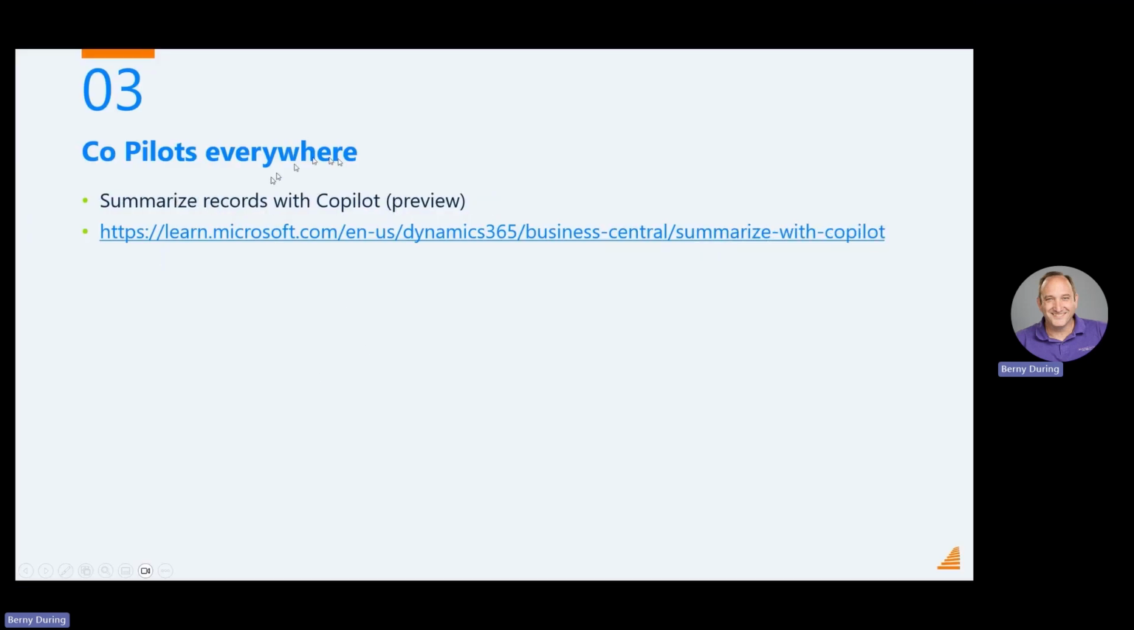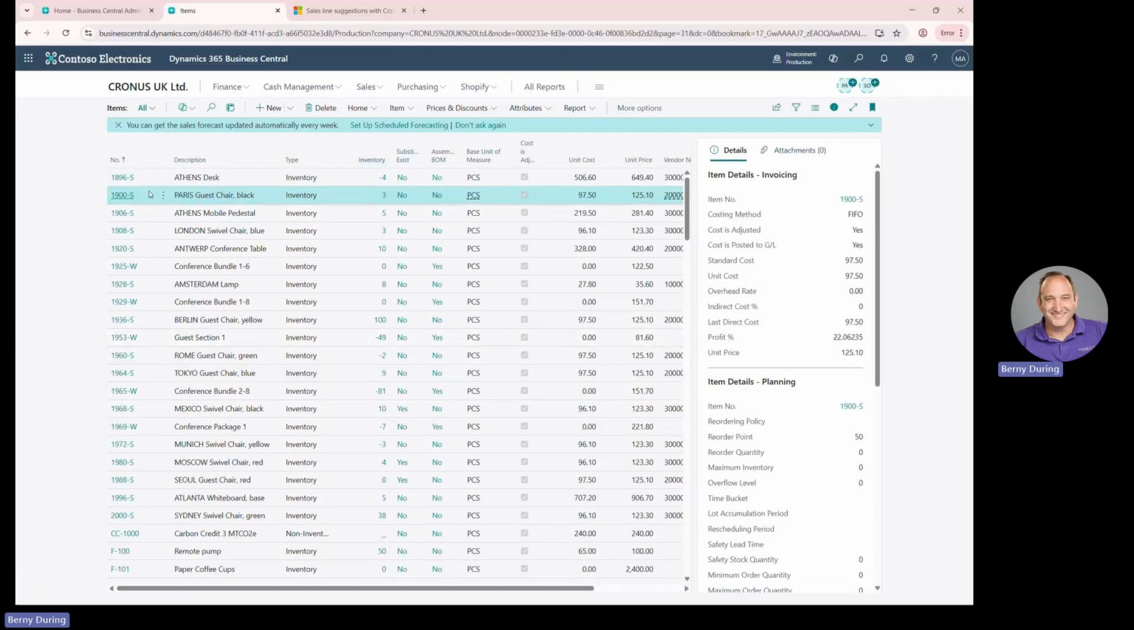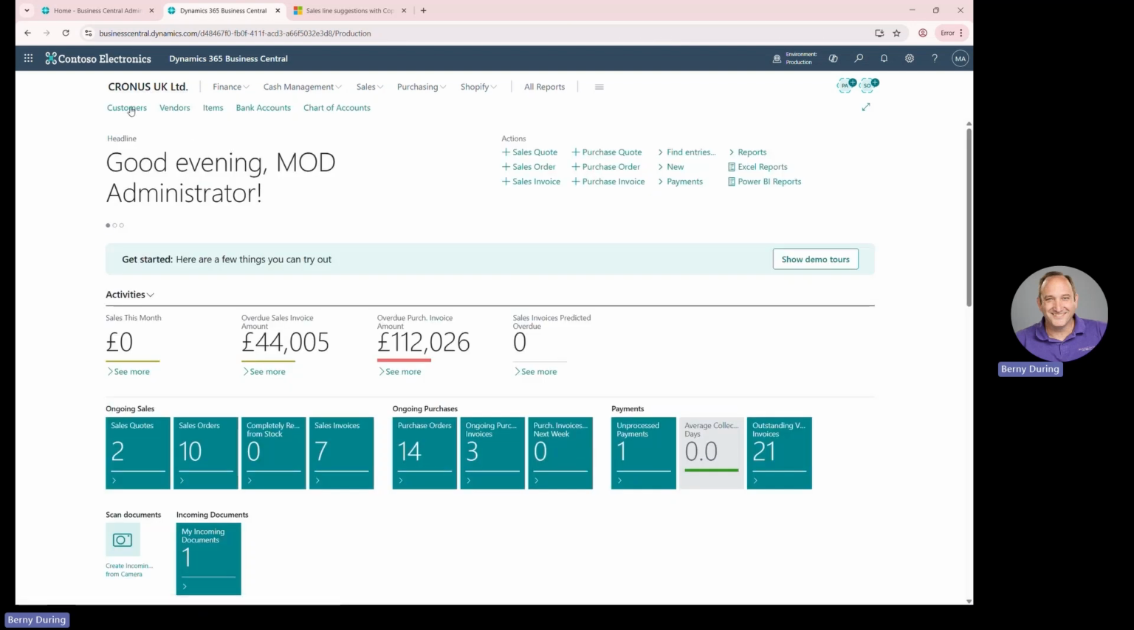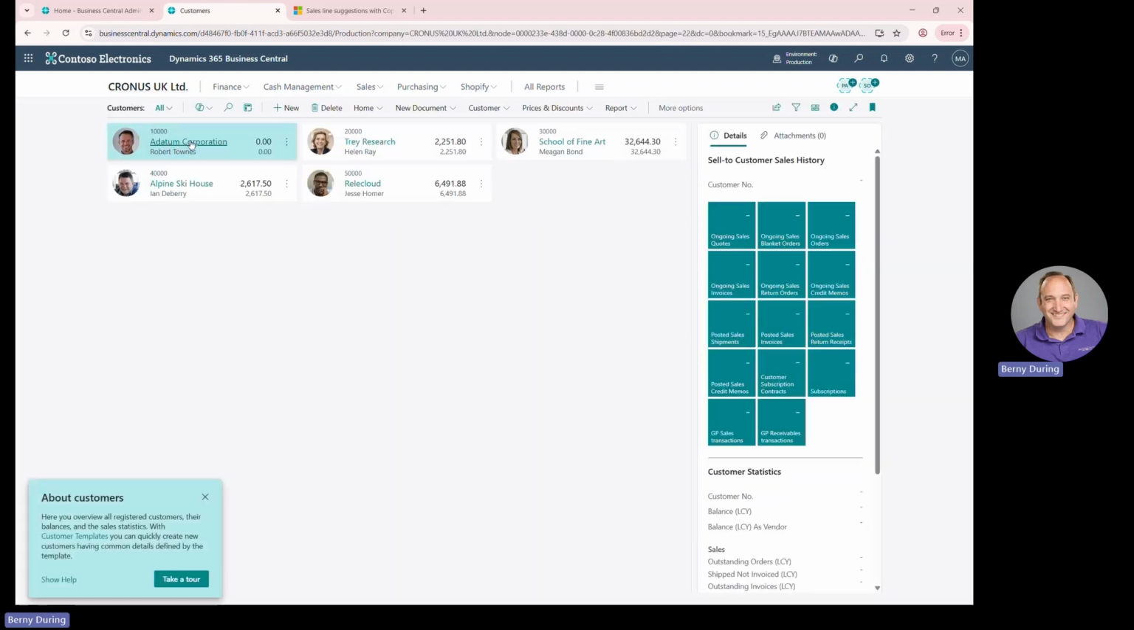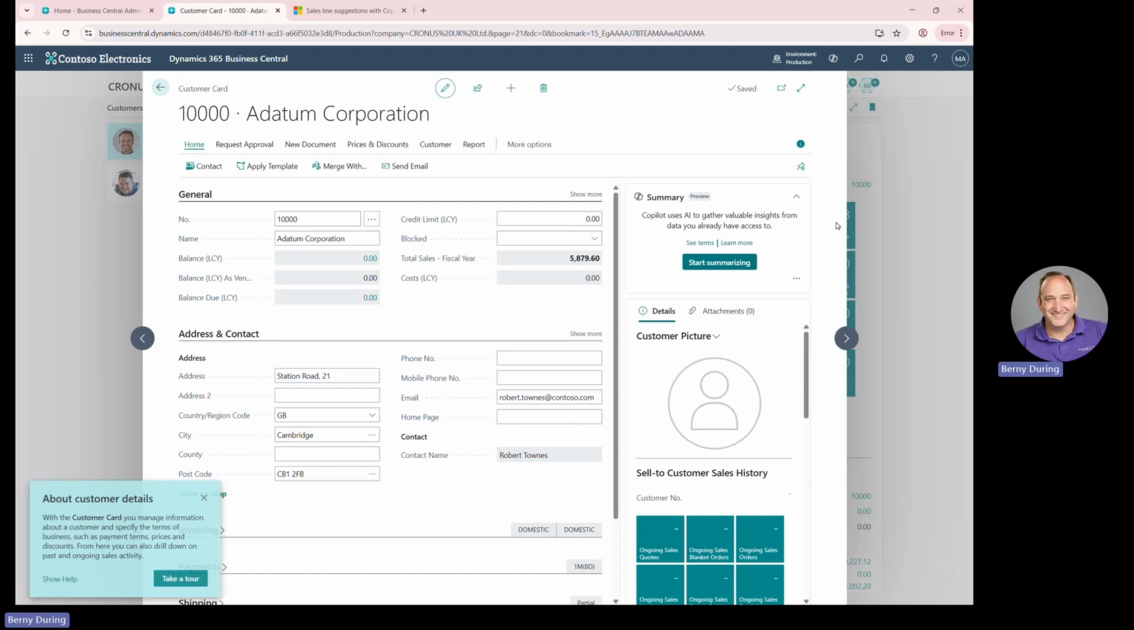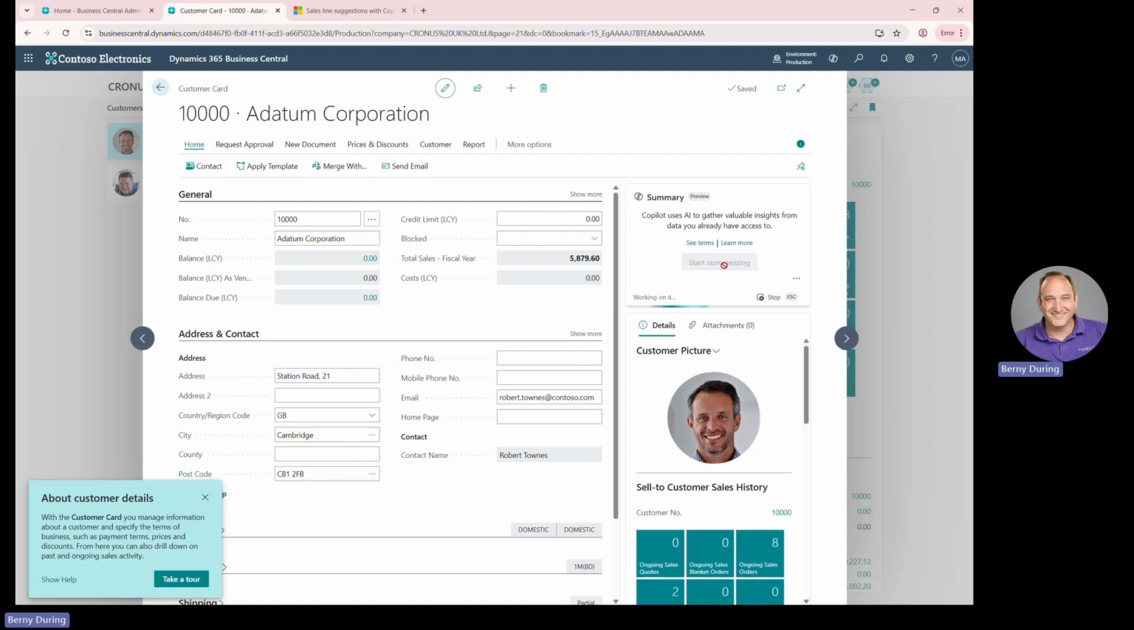Summarize records with Copilot. This is a feature that's been around for one or two versions. If we go to, for instance, a customer or a vendor, once I open that customer or vendor, it generates a summary at the top right-hand side for me. You'll see that I've still got one of the older versions over there, so in here I've actually got to say start summarizing. In some of the later versions of Business Central, it does the summary for you automatically.